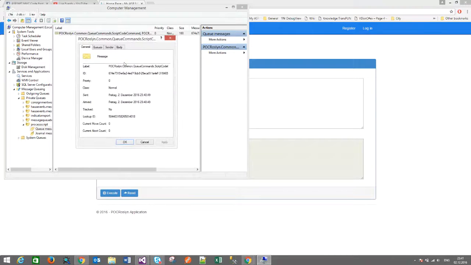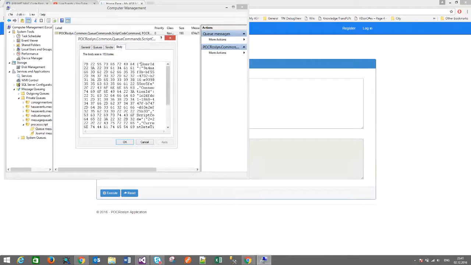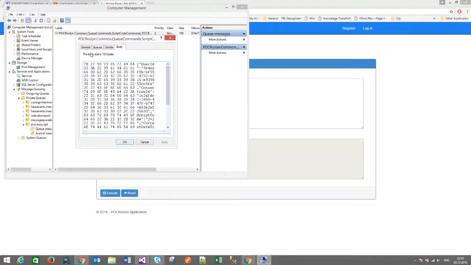But let's see, this is the type. What are the contents? So there is some general information, not of our interest, queue, sender. Let's see the body. See here, user ID, then there is a connection, and these are the values. So this is in JSON format, and see this script code, 2 + 2, and current date time, and retry count. So our whole information is available in 193 bytes, the body size. So we sent this message, and now we will receive this message.